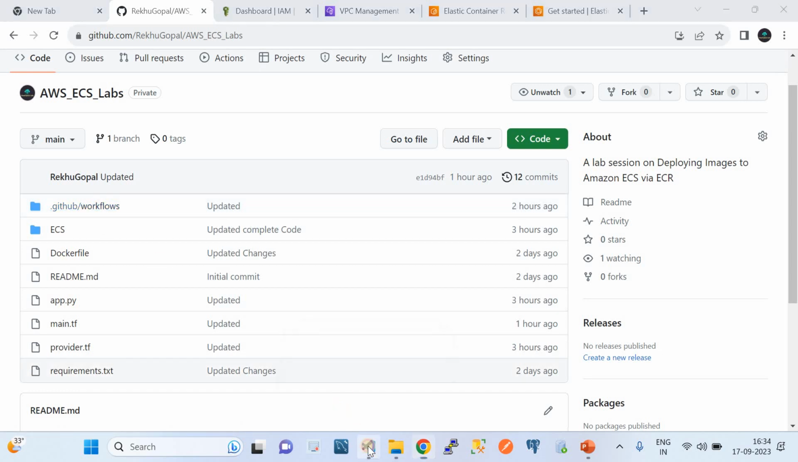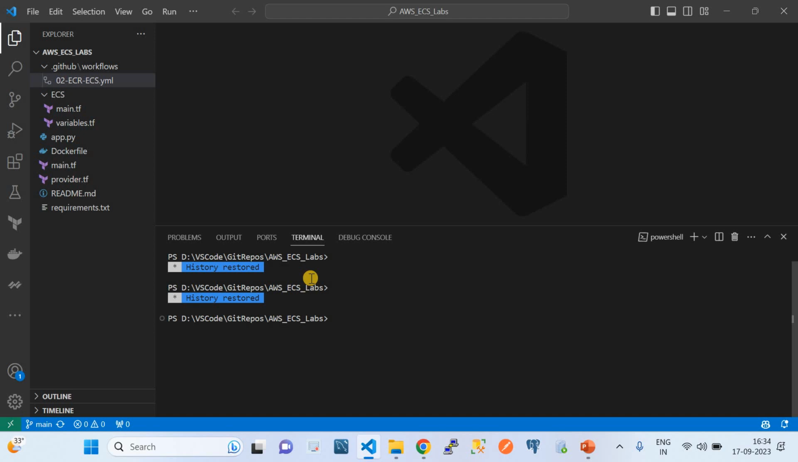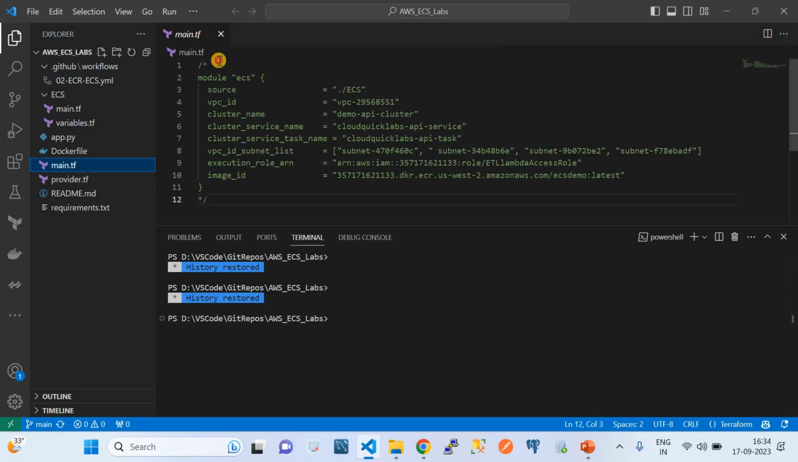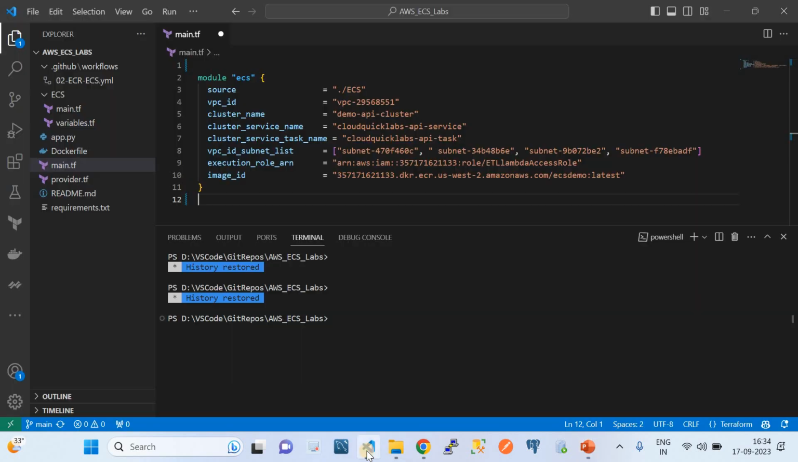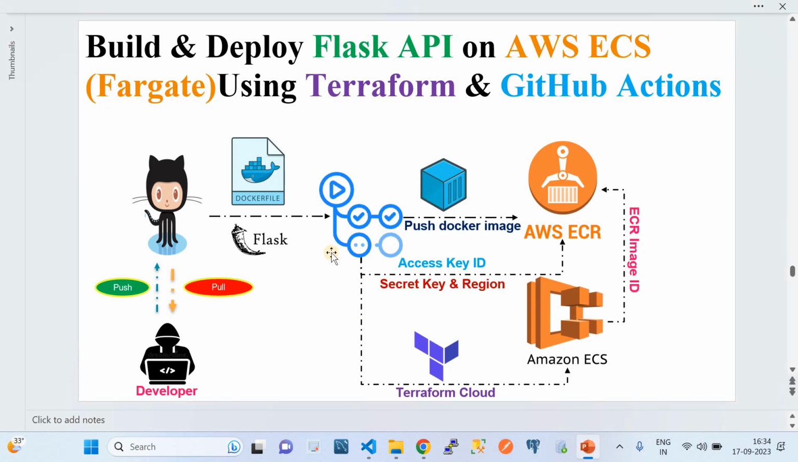Now I'm going to first run the application, then walk you through the source code. I'm directly jumping into the solution, so let's see how it works. As of now, my repository, AWS ECS lab, is already hosting the required source code, that is the Flask API application source code, the GitHub Actions definitions, and the Terraform code for the ECS service infrastructure.